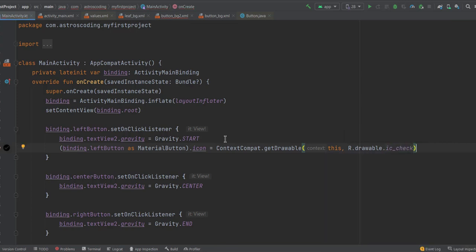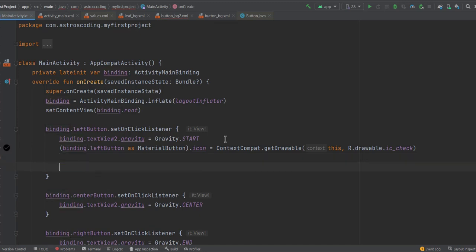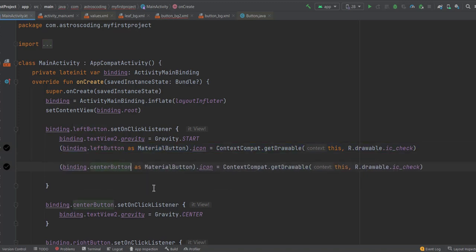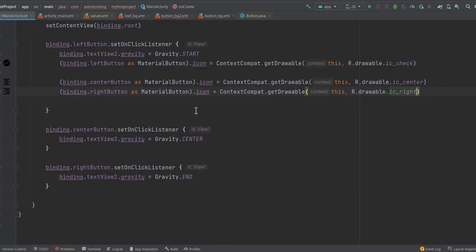After that, we want to reset all the buttons because, for example, if you selected the right button and it will be checked, we want to change the right button icon to be the right alignment icon instead of the check mark, or the check icon. So here I'm going to reset the other buttons. So for example, the binding, or I'm just going to copy this over. The center button is going to have ic_center, and the right button is going to have ic_right. Now we will copy this over and paste it to the other buttons.